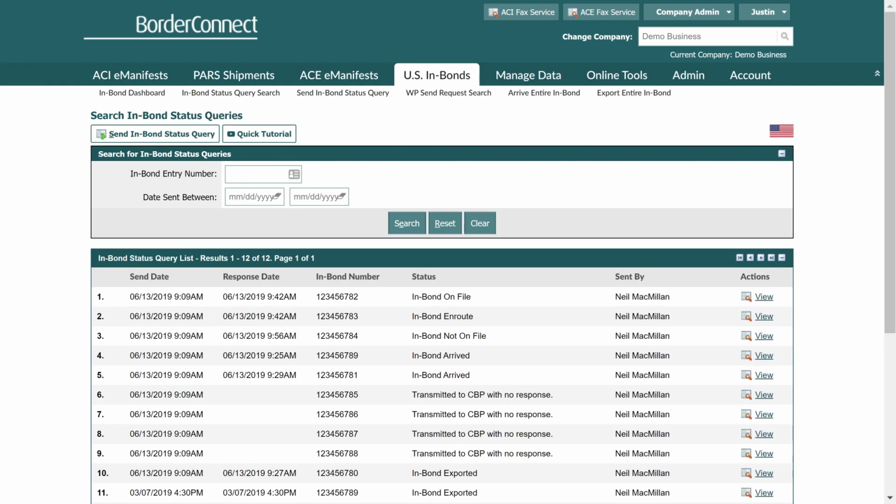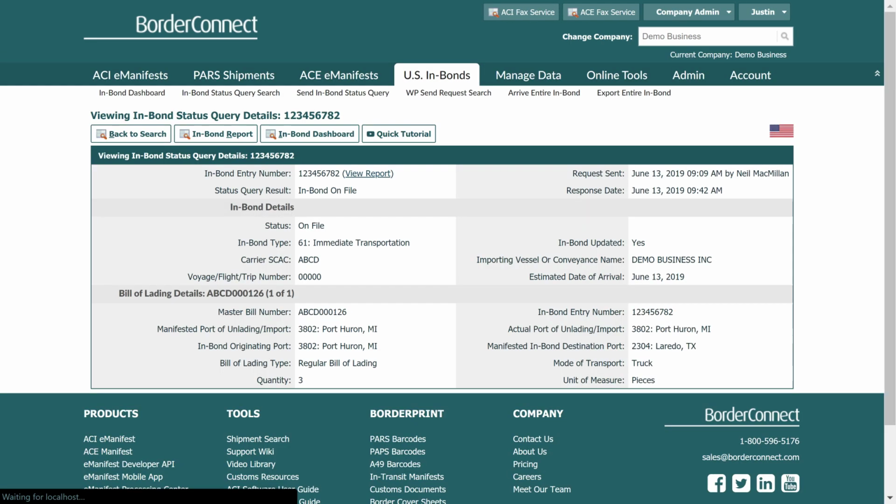Here you can see the search in-bond status query page, which is essentially where you'd be brought back to. Once you get a response in about 30 to 60 seconds, you'd click into it, and you would be brought to the in-bond report details page. The amazing thing about this page is that you have all the bond details at your disposal, such as the type of bond and the carrier SCAC.